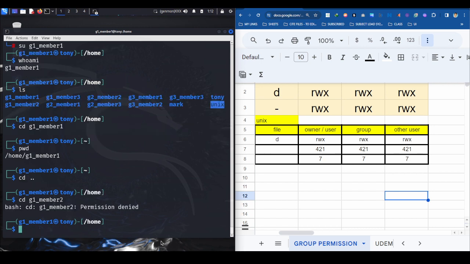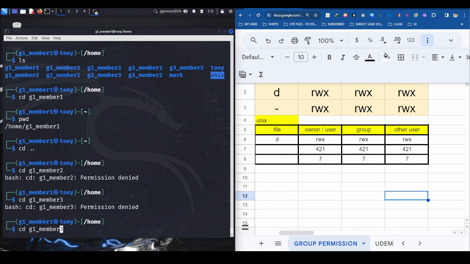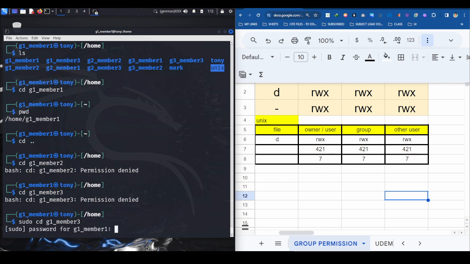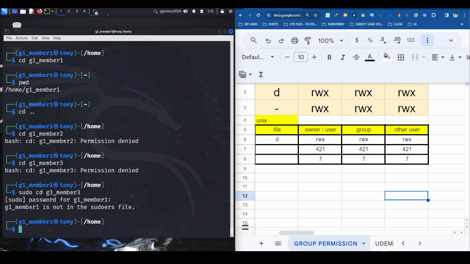Okay, number 2, no permission. Number 3, no permission. Even if you put sudo, it is invalid because g1 underscore member 1 is not a sudoers. Okay, not in the sudoers file. Okay, that means g1 underscore member 1 has no permission to access the g1 underscore member 2 and 3 home directory. So let us configure that one.